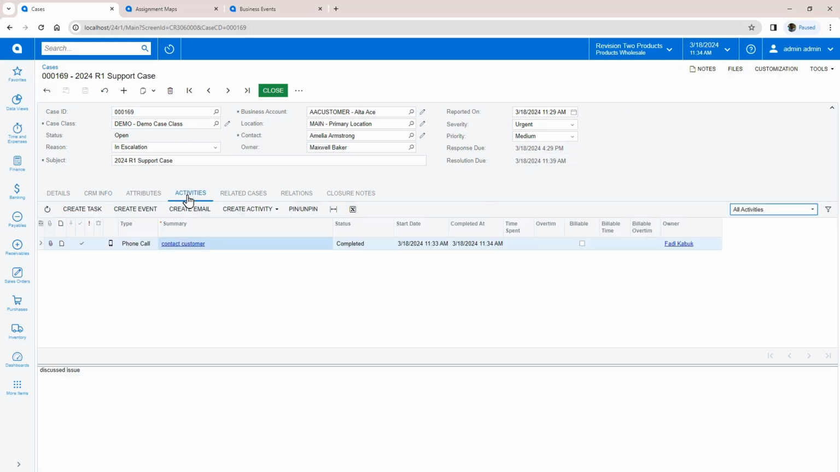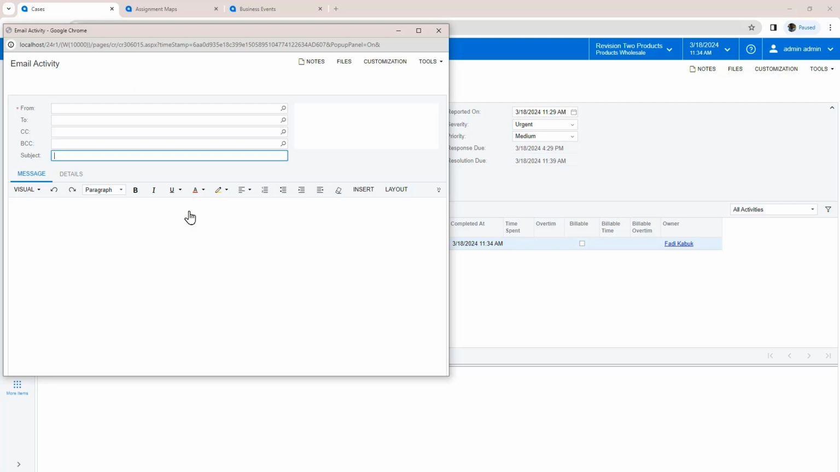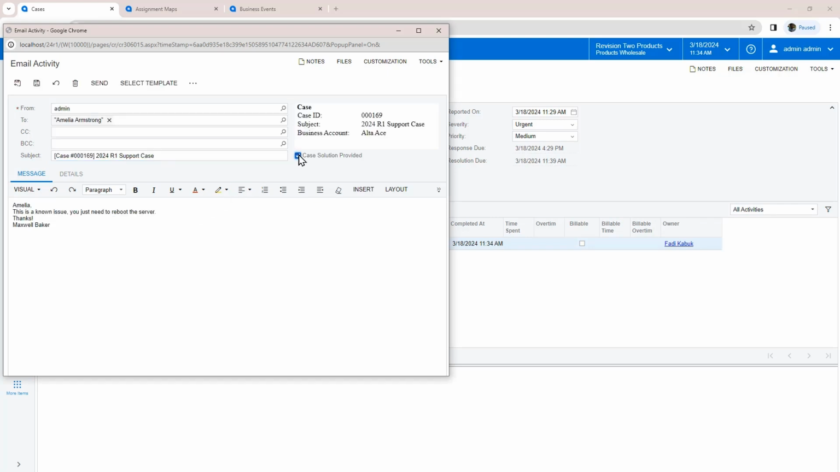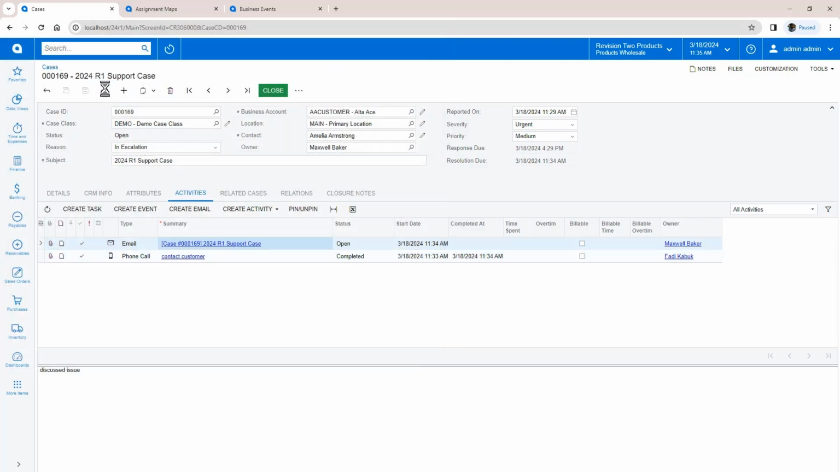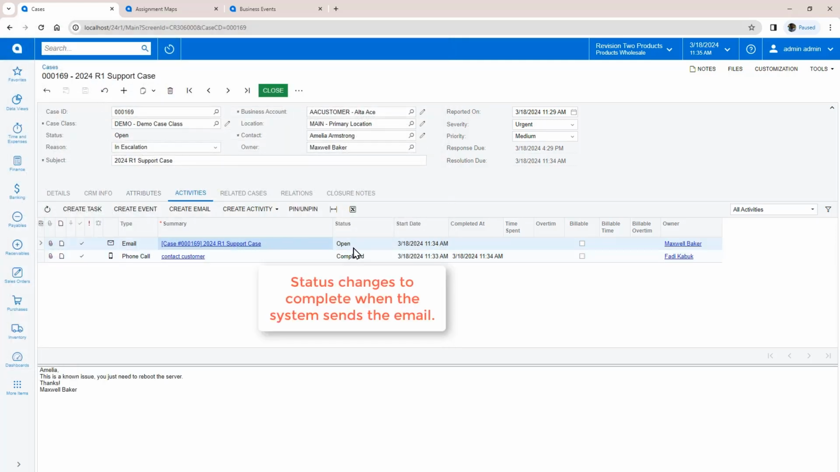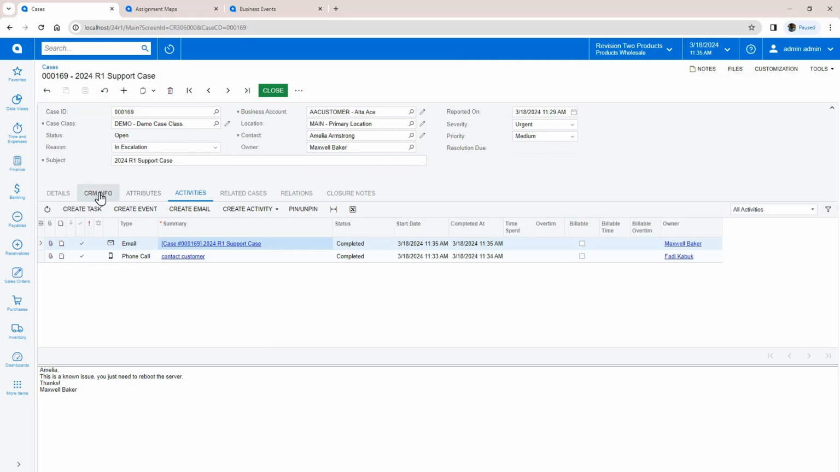As the case owner, I provide an answer to the case via email. On my email, I mark the case solution provided checkbox. Once sent, the email activity is marked as complete and the time to resolution is updated based on my settings.